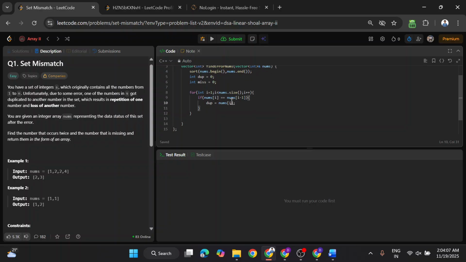And now we have found the duplicate. Now we have to find the missing number. So for that, what do we have to do? We can set up a frequency vector and then we increment the counter if we have found it, or else it would remain 0, and at the end whichever element has the frequency as 0, that's the missing one, and then finally we can return it.